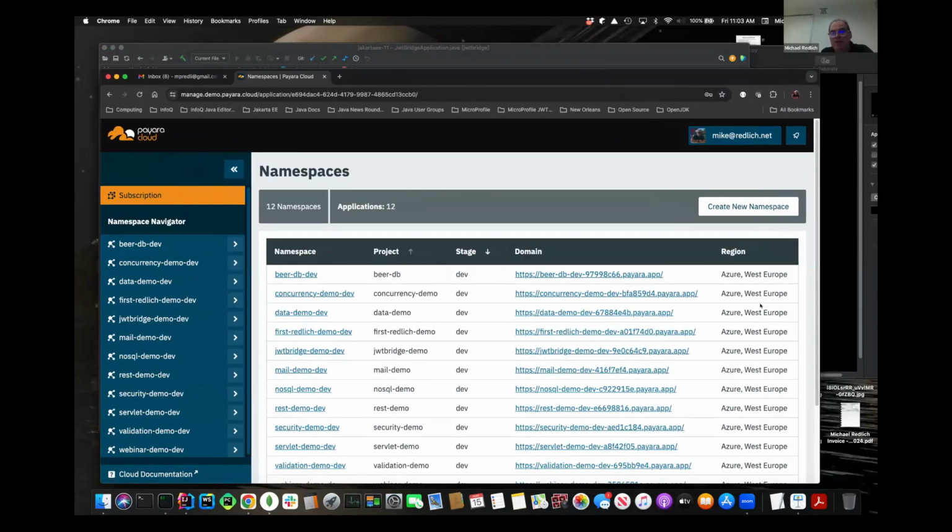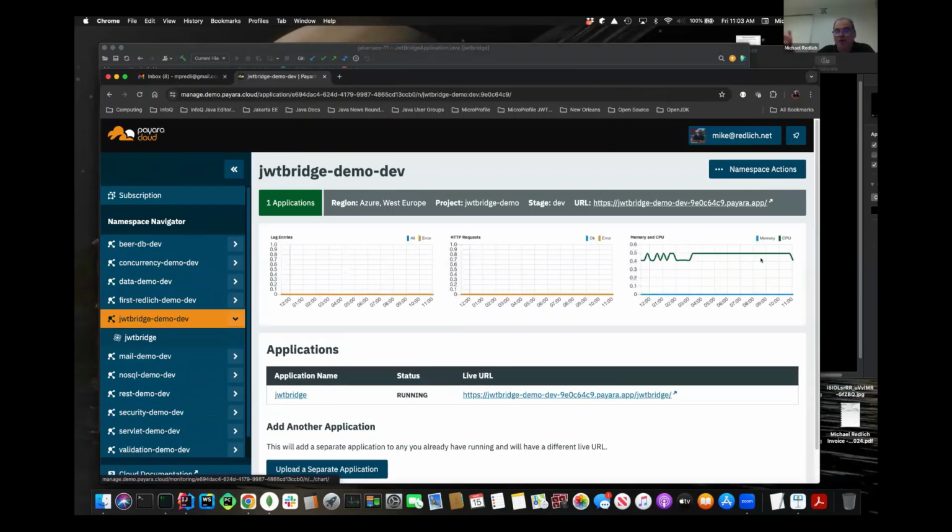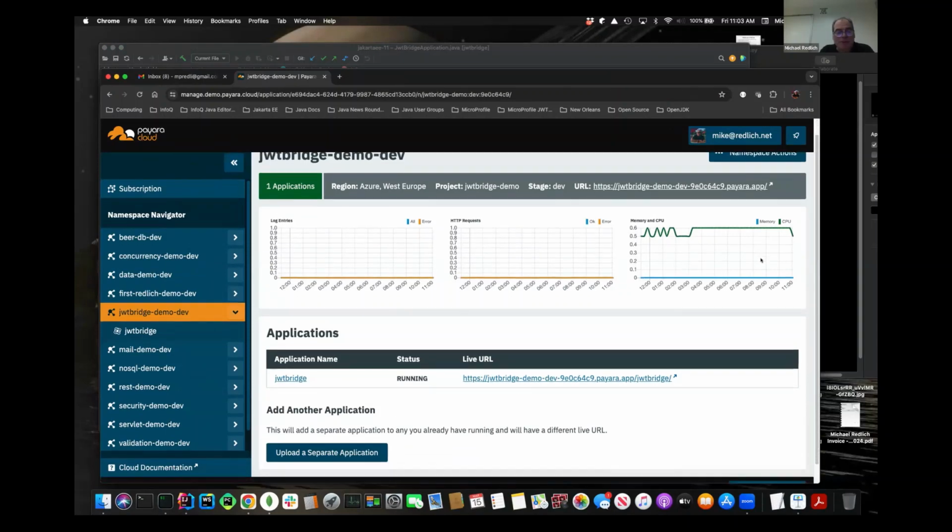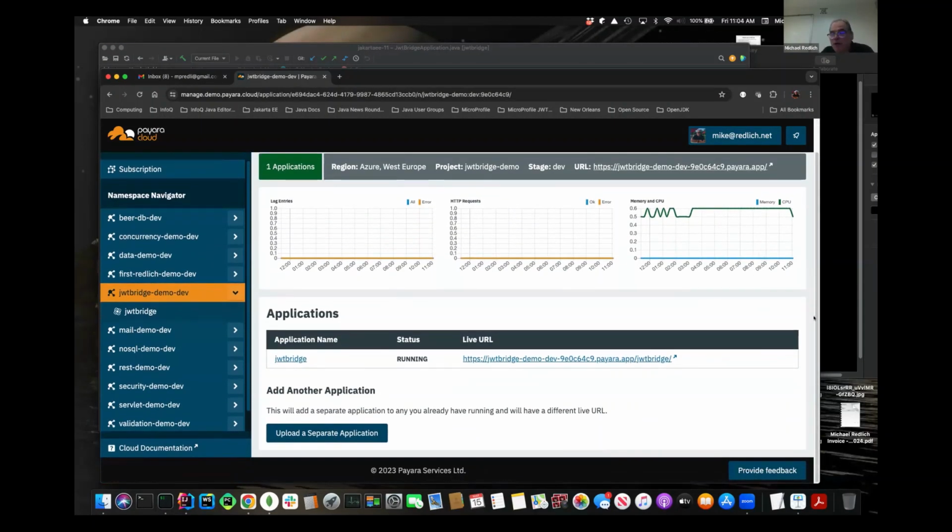So these are all the namespaces that I created. And then if you click on one of these, JWT demo, what you see here is some metrics that can be displayed. And all you've got to do to deploy is tell it upload, and then it does it automatically, right?